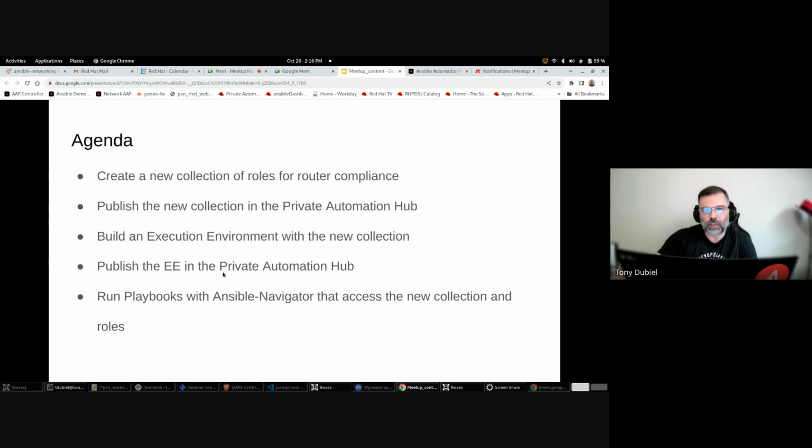So once we have all of these constructs, we'll be able to run our playbooks, and we can use that role as long as we have an EE, which we will, and we'll pull that down into my local environment, and I'll use Ansible Navigator to run the playbooks with this new collection that has the role that allows us to do the router compliance. So there's a lot of things going on here. It'll make more sense after we see it in action. But these are basically all the different steps that we're going to go through.